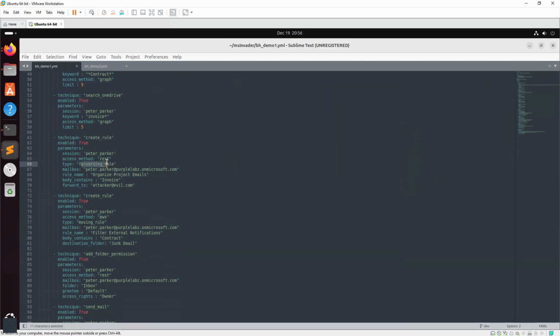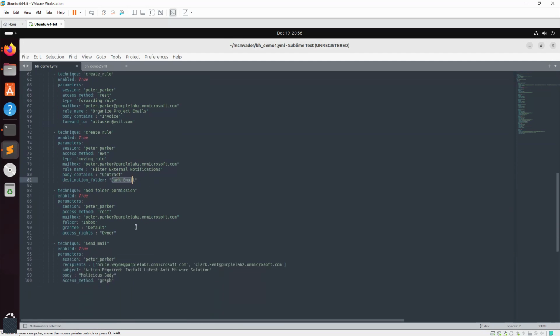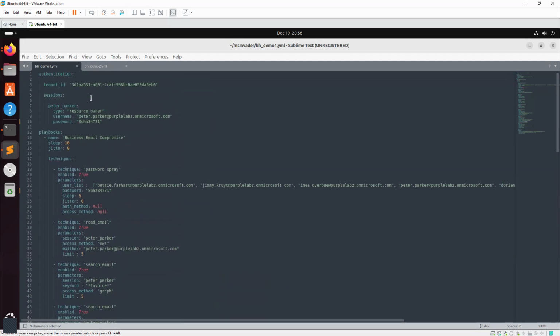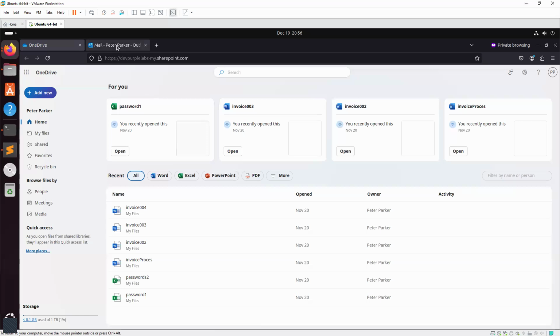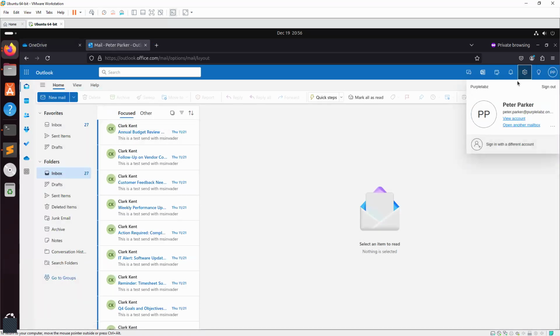And this time we're going to create a forwarding rule. So forward any email that has the invoice word within the body, it's going to be forwarded to this email. And then this other rule using EWS is actually going to be a moving rule, which means that if an email contains a particular word, it's going to get moved to the junk email, just like what the Microsoft report mentioned. So here are all the techniques. And of course, because this user doesn't have MFA enabled, we simply pass the username and password for msInvader to obtain the token.